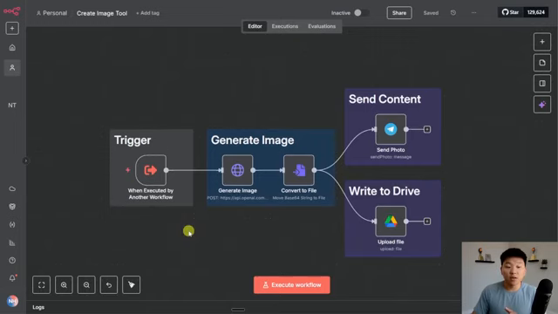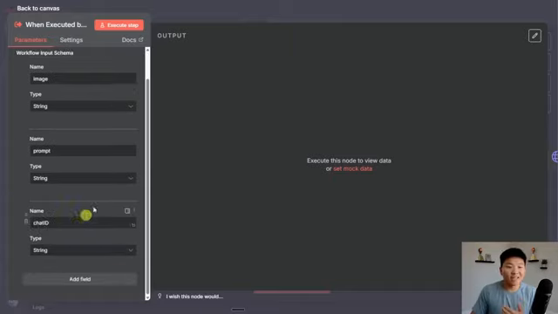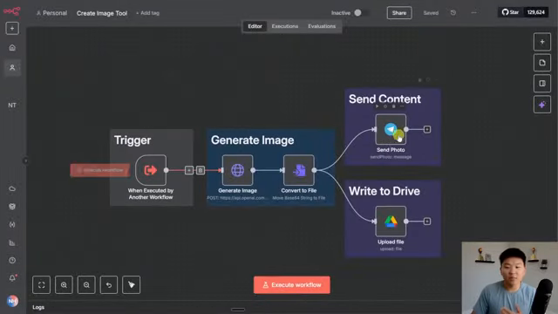As you can see, the trigger has to be the when executed by another workflow. And what we do in here is we give specific inputs that we need. So in this case, we need the name that the image will be called, we need the image prompt, and we need the chat ID so that we can send all of the chats back to our Telegram, and we use the image name to name it in the drive, and we use the prompt here.